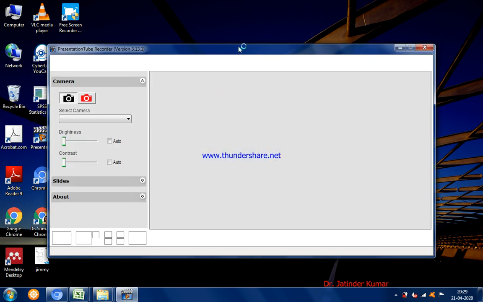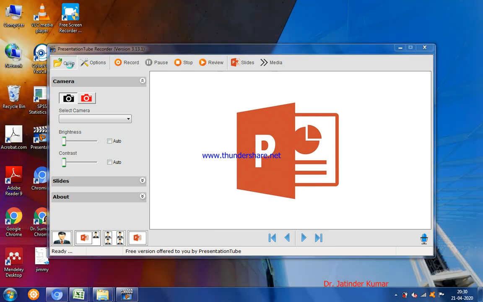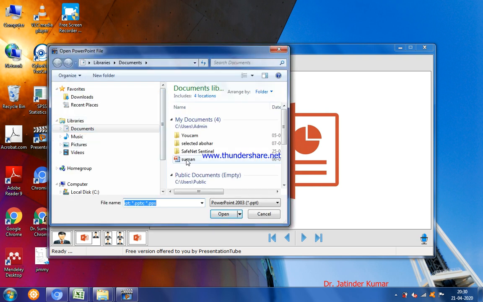So the moment it opens, this is the interface of the software, you can see. The very first thing you need to do is see the interface first. These are the options available, and here are the other options. We will see them one by one. The very first thing you need to do is open the PPT which you want to explain to the students. In this case, for example, I am taking this PPT, selecting it and opening it.